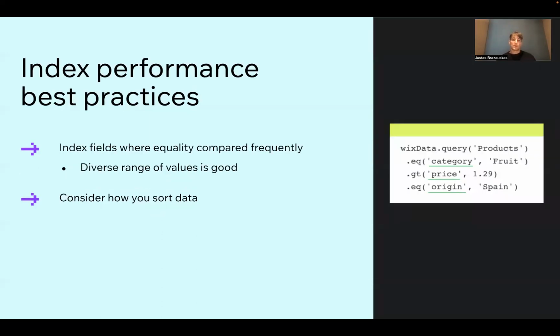When talking about best practices of building an index, it makes the most sense to index fields where equality is compared frequently. The more diverse the range of potential values, the better, because the more redundant or unnecessary work is thrown away. You're reducing your search space by more if you have more diverse values, which in turn speeds up your queries.